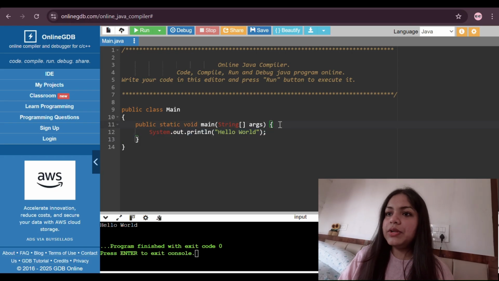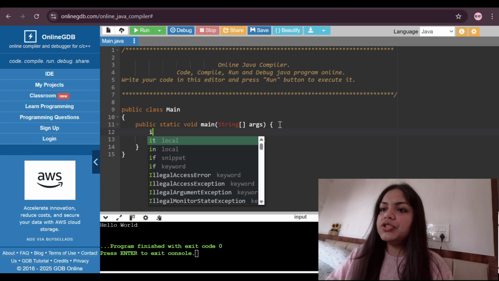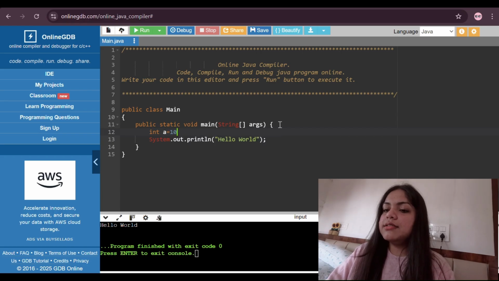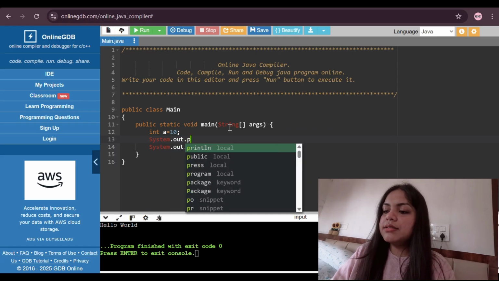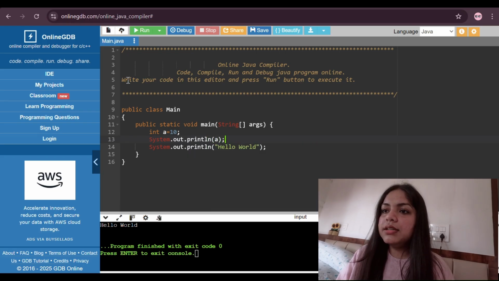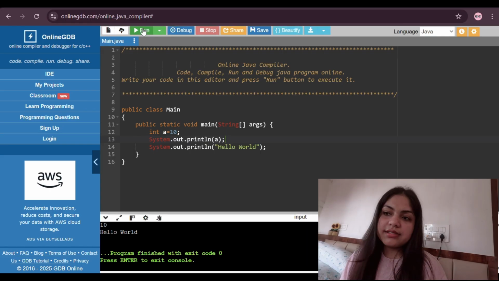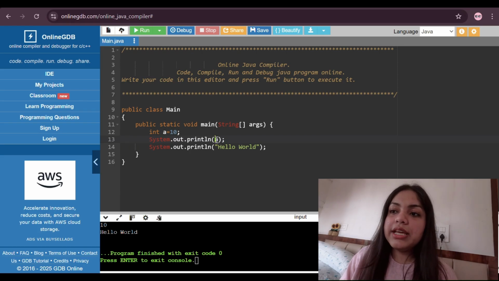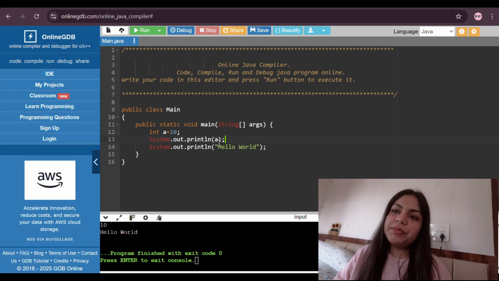Okay, so let me explain to you about that int one, like how to print the variable. Suppose I have mentioned int a is equals to 10. So in that case, if you want to print a, it will simply be system.out.println a. Okay, so now let me just run the code. Yes, so now you can see that I never put a into double quotes. If you put a into double quotes, then a will also be printed. So just let me show you.